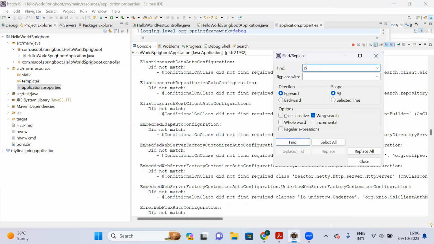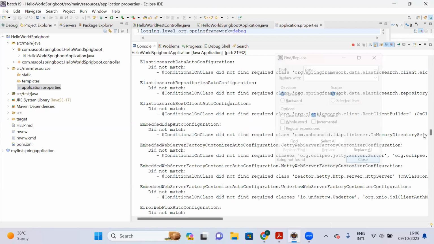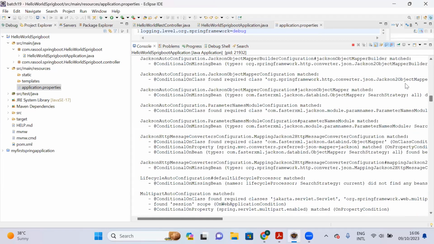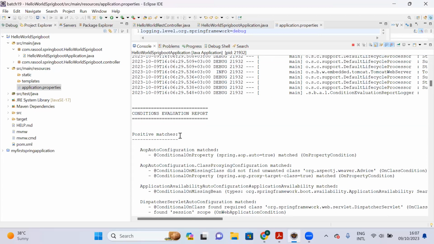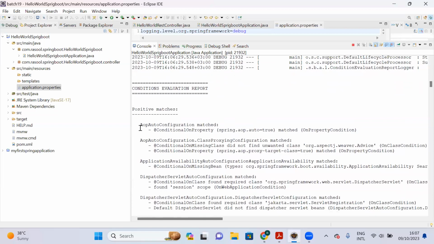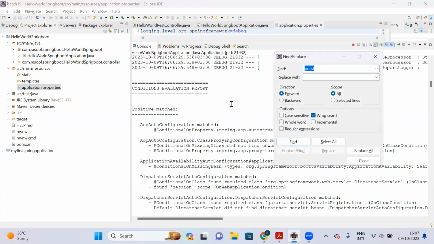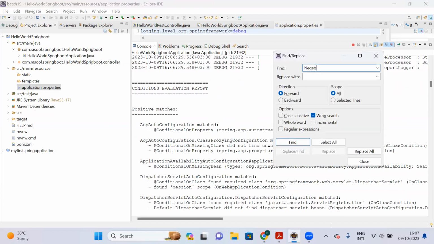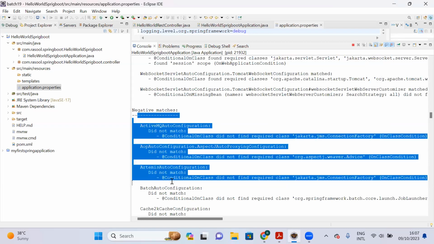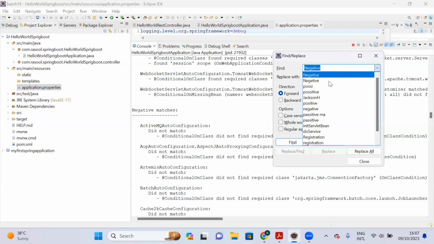Now let me go to positive matches. There are a few positive and negative matches available. I'm going to show you that. You can see there are positive matches, meaning the configurations Spring Boot will do automatically, and there are negative matches also. For negative matches, Spring Boot will not take care of auto configuration. Only for positive matches will Spring Boot take care of auto configuration.